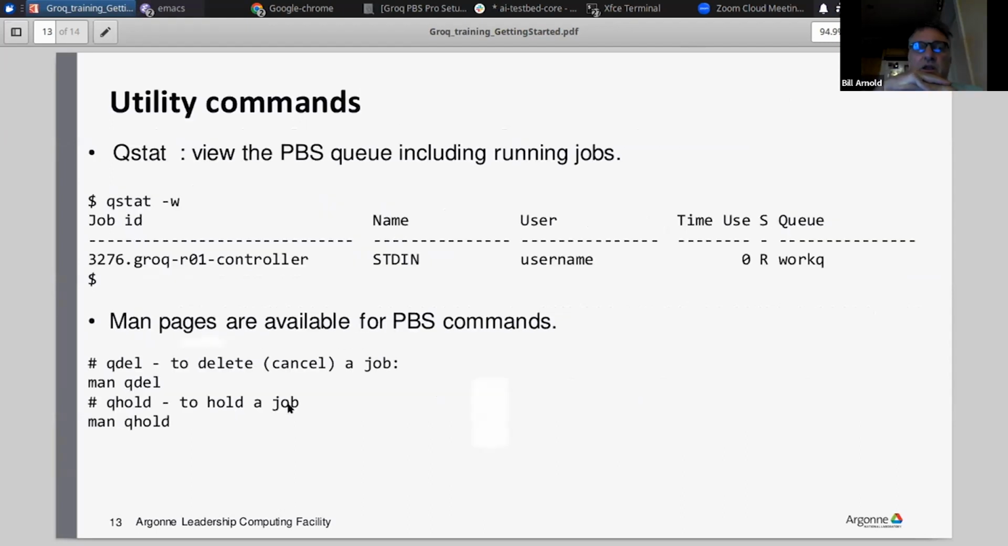Utility commands. You're going to want to do qstat -w because some of the fields are kind of long. And if you want to delete something, you're going to need the job ID. So you do qdelete and then the job ID to delete the job.